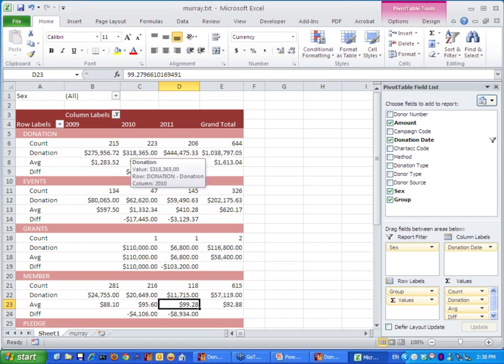In the second year, we went up to $318,000, which is an increase of $42,000. We then went to $440,000, and that's an increase again on the previous year of $126,000. Down in events, we've gone from $80,000 down to $16,000, which is a loss of $17,500. The next year, we went down a further $3,000 to $59,000. So again, very, very simple way of setting this up for you to do that.